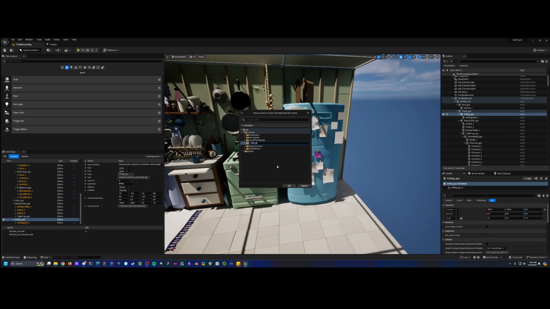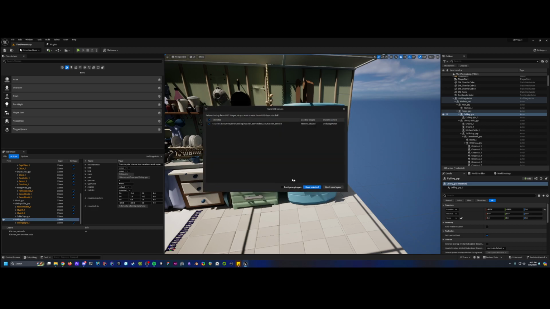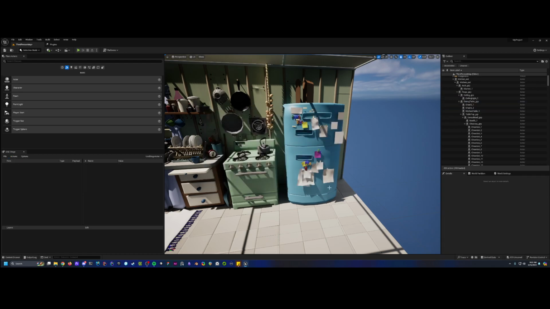We'll just say USD kitchen assets. You'll get your import options, which will be here, in what you'd want to import, and you can select from the hierarchy. We're just going to import everything. I'm going to ignore the layers there.